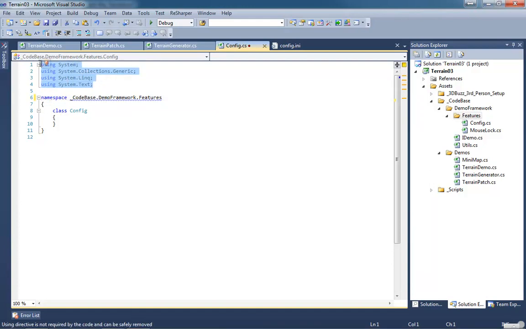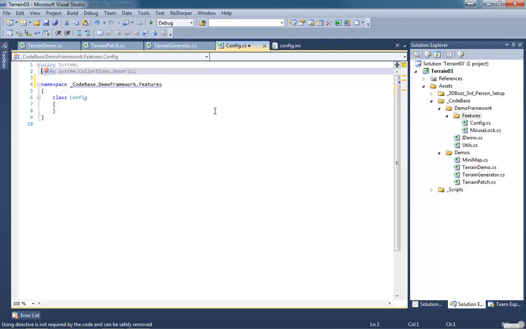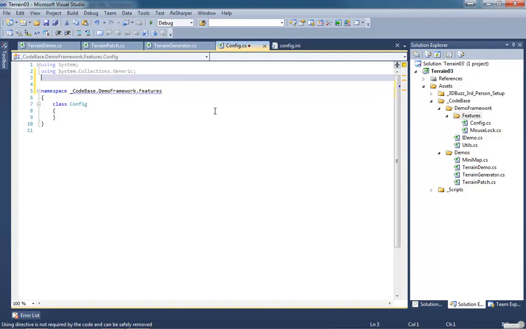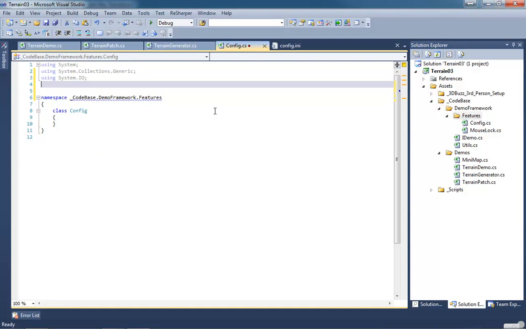And for now, just delete. Let's see, I'm gonna need system, I'm gonna need collections. I don't need link or text in this case. So I do know that because we're going to be reading from a file, I'm going to need system.io. And we're probably going to, at some point, need Unity Engine. So I'll just put that in now.